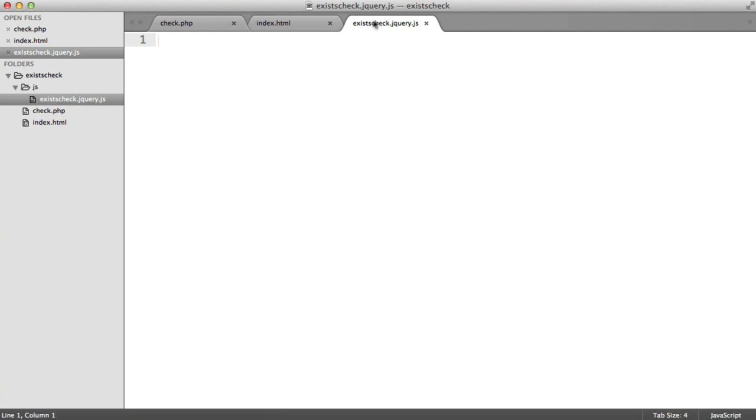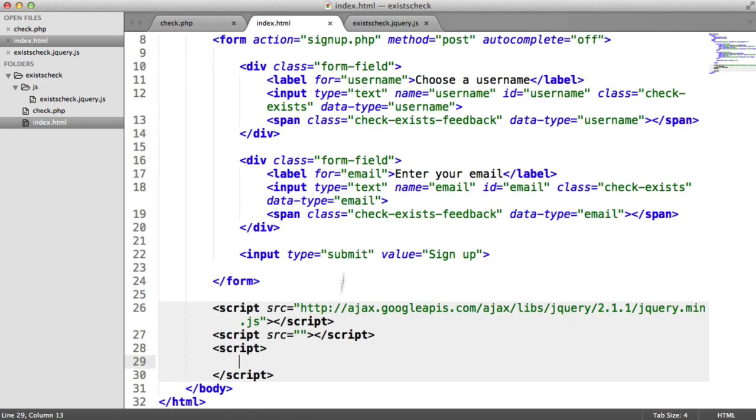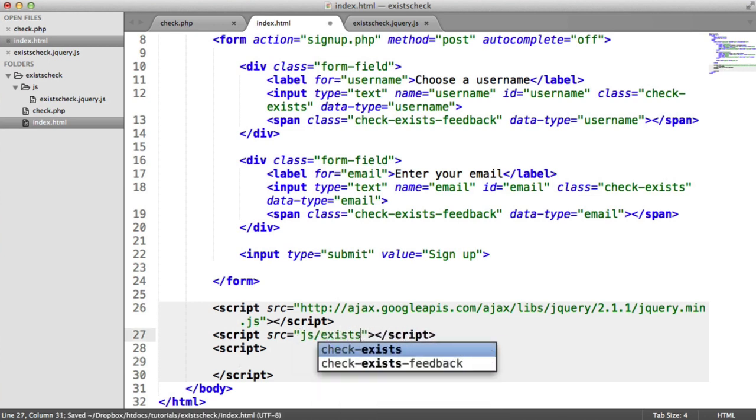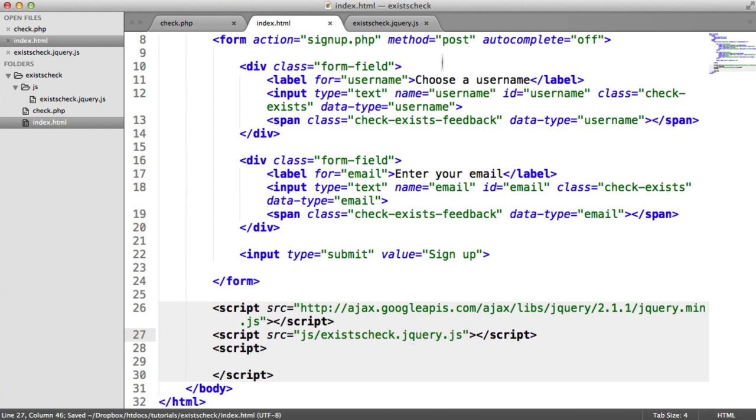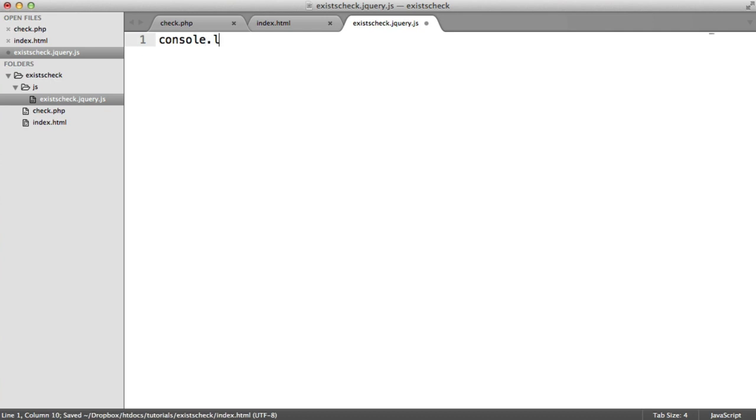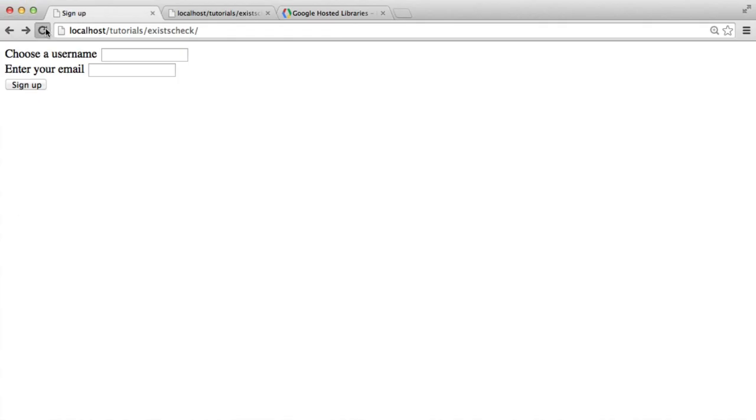And you'd want to do this in a separate file as well, your sort of main JavaScript file. So we've got our file specifically dedicated to our plugin, and then we've got our scripts on page here, which we're going to use to actually activate this plugin. So let's just quickly load this in. So existcheck.jQuery.js. And just to make sure this is loaded in, if you really want to check, you just do a console log of 1 and then refresh.